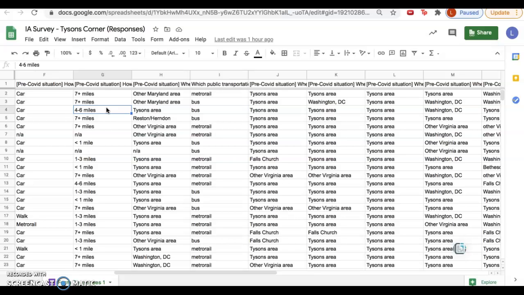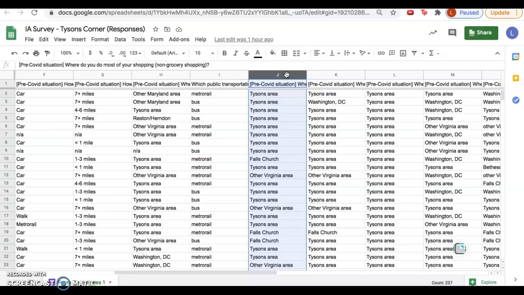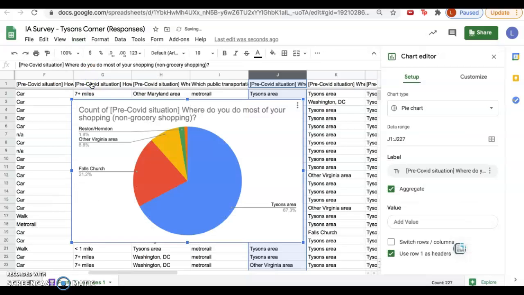A lot of you know this, but for those of you who don't, so this is the Google Sheets survey that we took. And let's say that we want to explore where most people do their shopping in Tyson's. We go to this column, J. We click on the top here, and I highlight. Just by clicking on it, I can highlight the entire column. Then I go over to Insert, and I do Chart. And here is where it automatically sets up a pie chart.